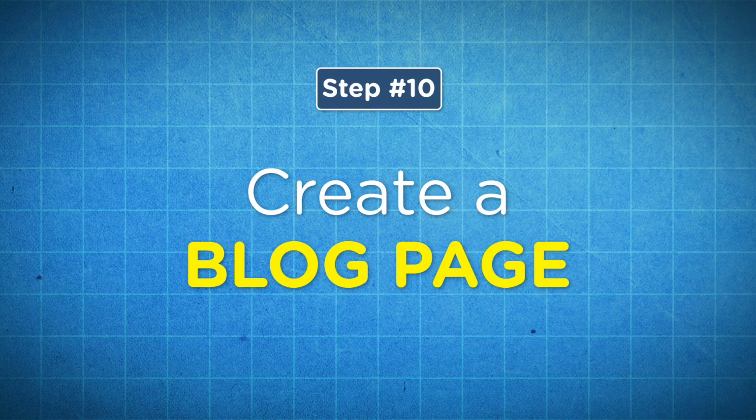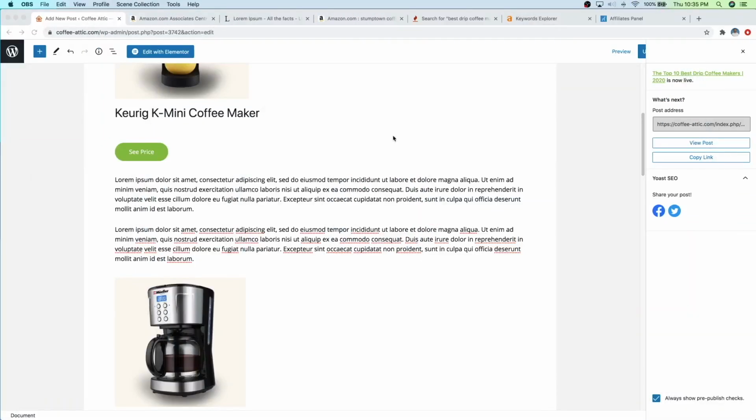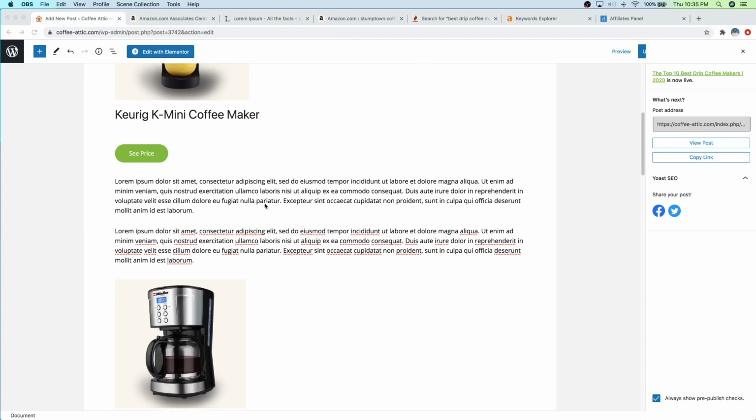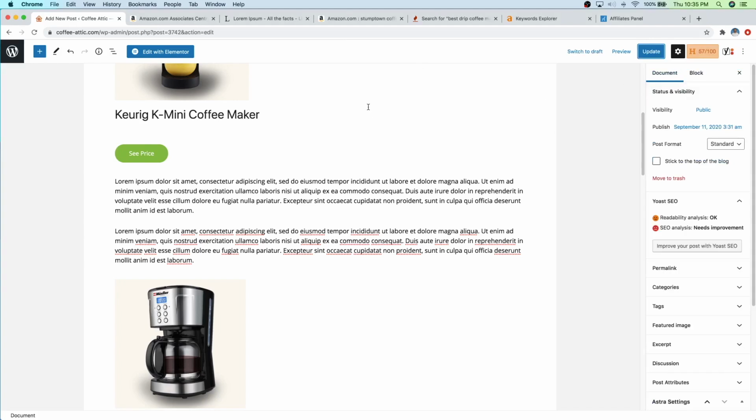Okay, so now let's move on to step number 10, which is to create a blog page. So you want a page that's going to actually house all of these blog posts so that people can go click on it in your menu, in your website, and find all of your blog posts. So to do that, we're just going to click on the X here, and we're going to go back to WordPress over here.